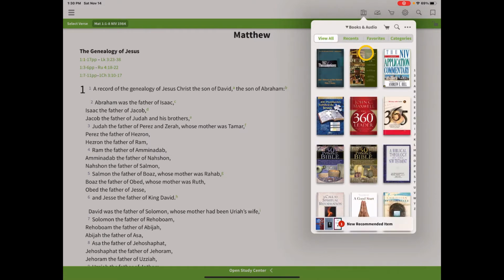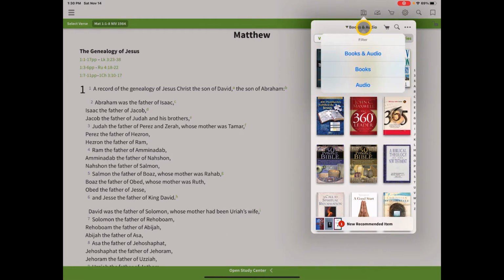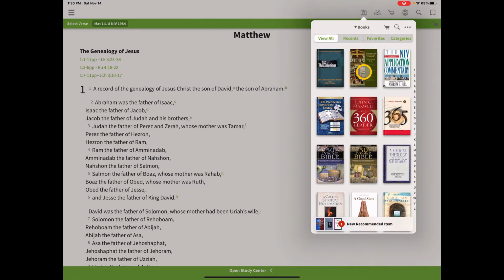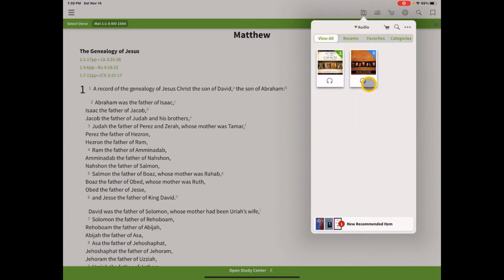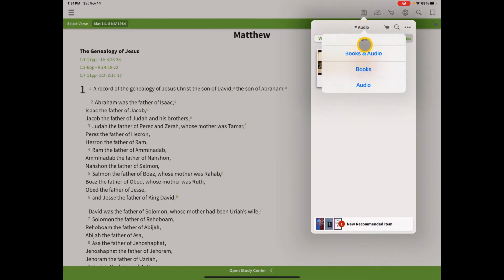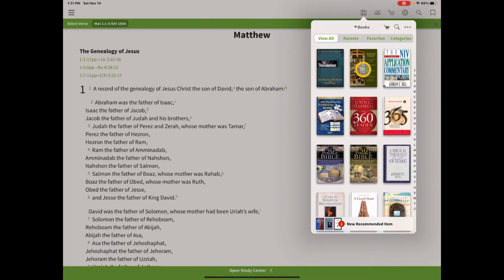We can choose books and audio. That will give us everything. We can click on it again and choose just books, and that will just give us our books. Or we can choose just audio, which is what was on just a minute ago. I just happen to have 2 audio books in Olivetree in my entire library. Almost everything I have is books. So I'm going to go back to books because that's where I like to keep it, because that's what I use here. So that's this down arrow under books.